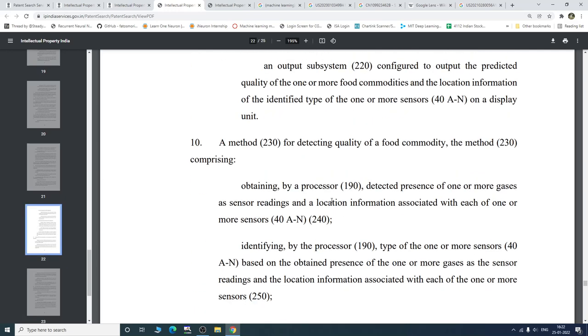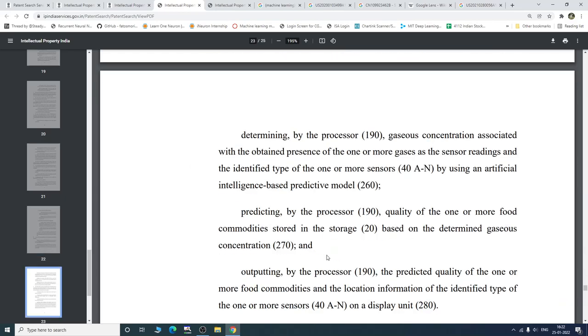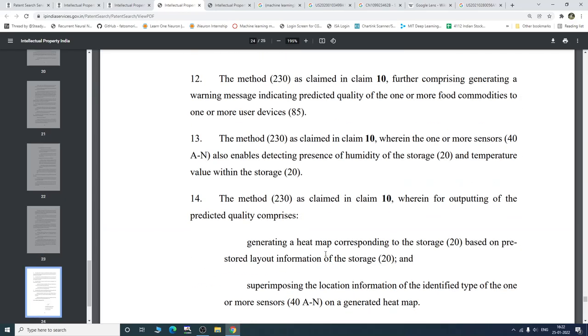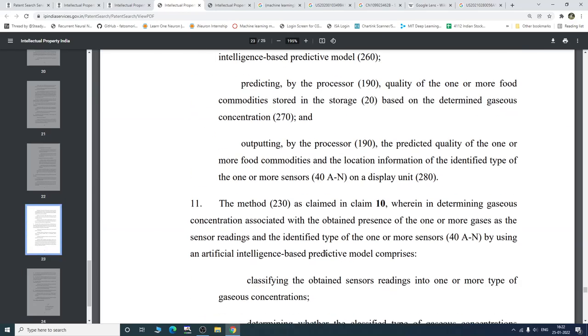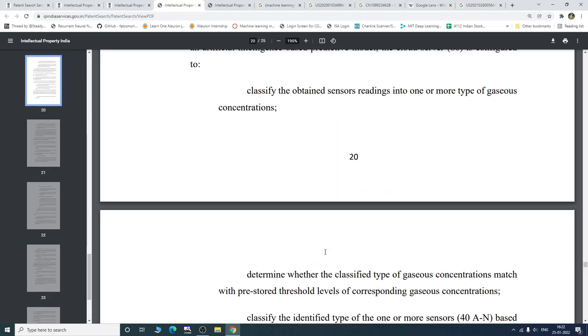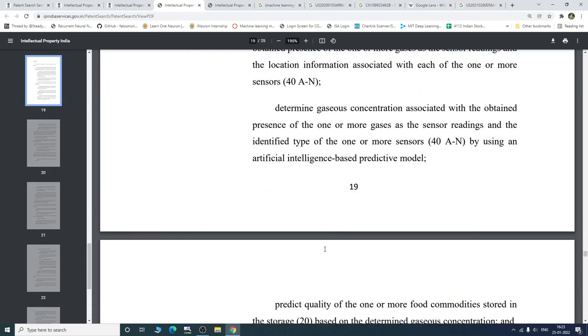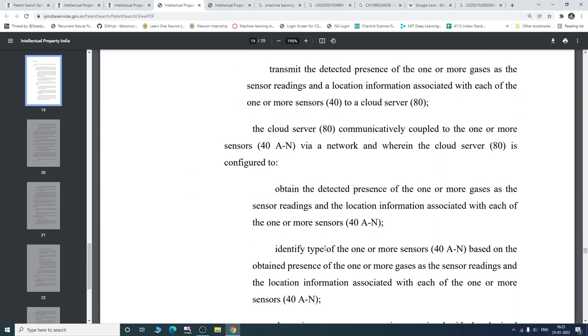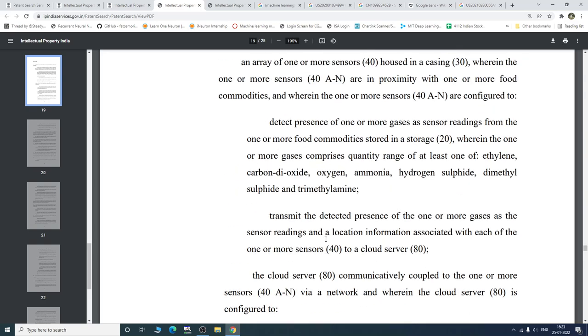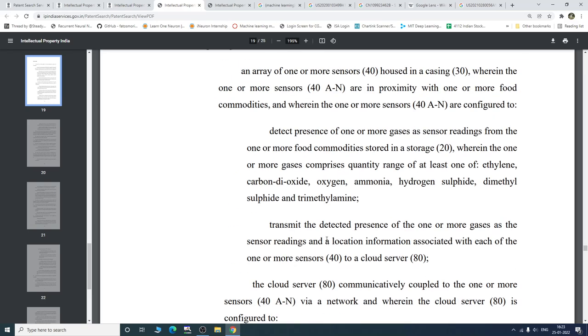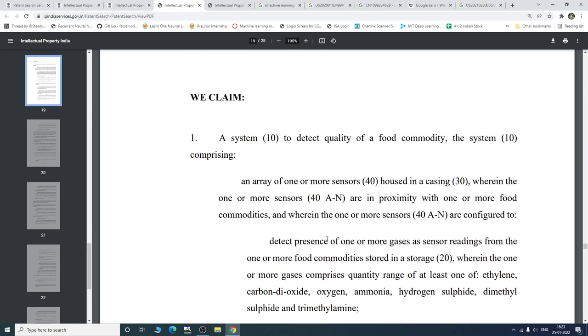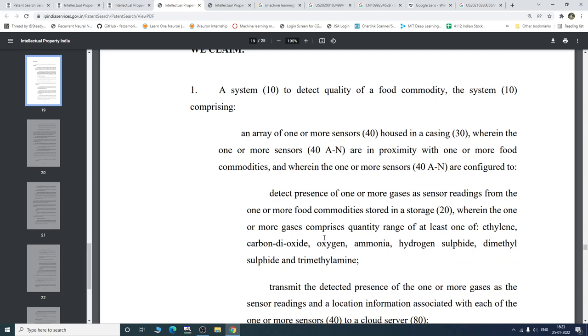Okay, and then you have a method claim. These are all your method claims. So if you go through these claims, reading a patent application is quite simple, and you need not know something in depth, because the applicant would have disclosed the best method of carrying out the invention. Okay, so now I am showing you how you can read this application.